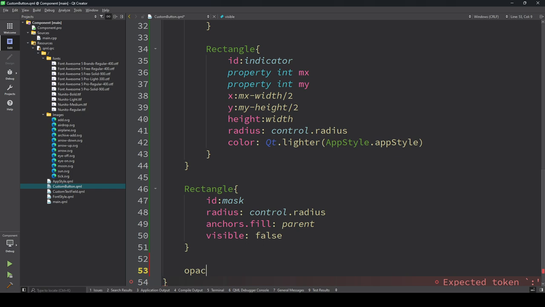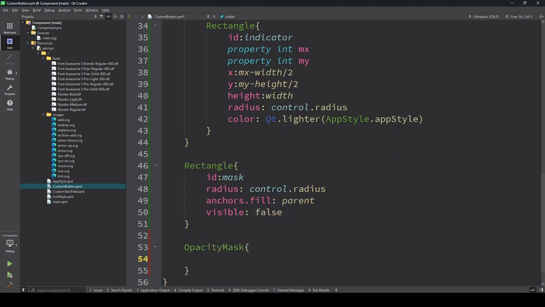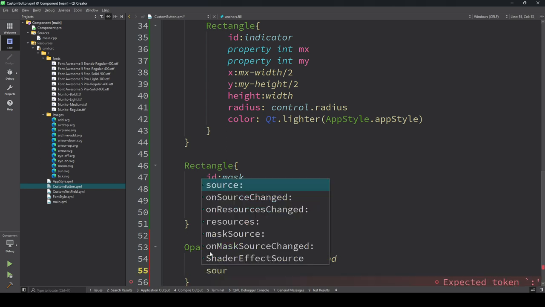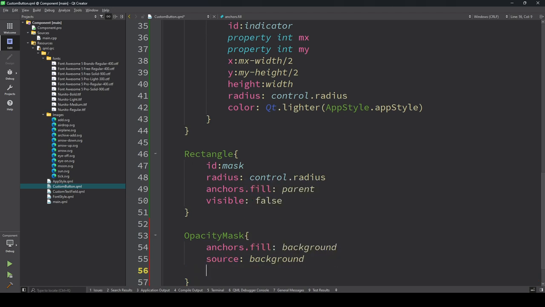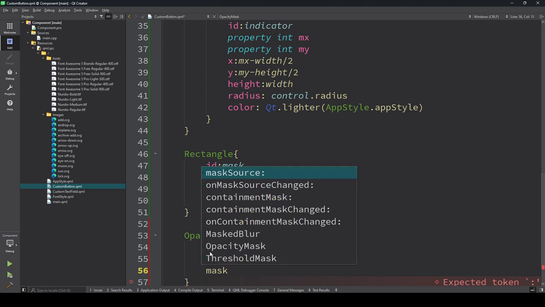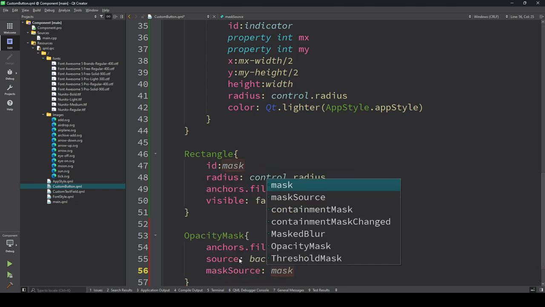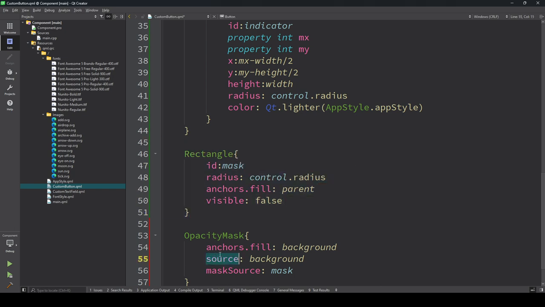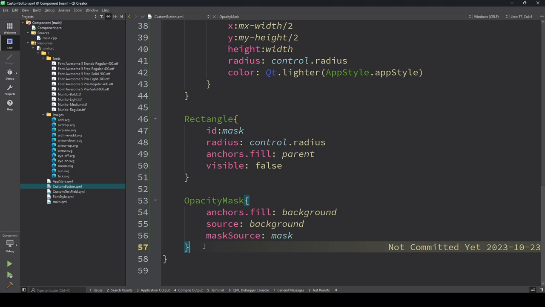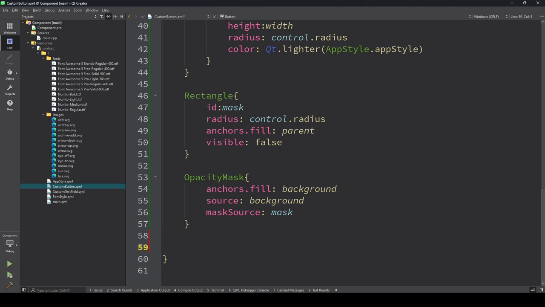Okay, so now the next task is to apply the opacity mask. I'm adding the opacity mask, and in the opacity mask I fill the background with anchors.fill background, and the source we also made the background, and the mask source is mask. Okay, so I provided this mask source. Now it's time to add the mouse area, because all we need to do is click on that button and we'll see the effect.